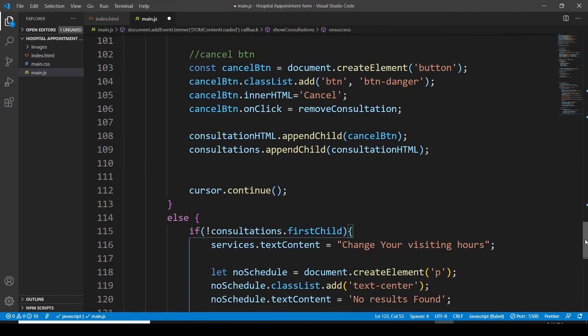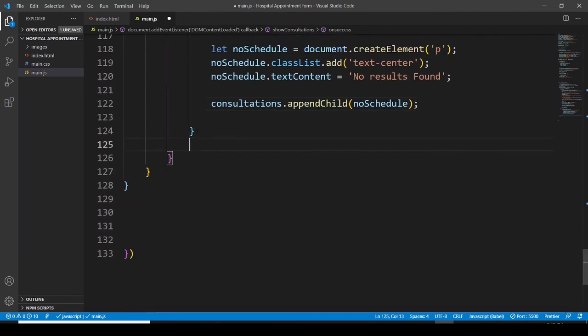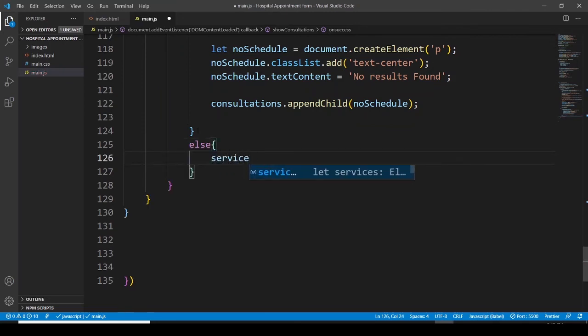And again, else services are going to use the text content property, where it is going to say cancel your consultation, because for doctors we usually use the word consultations, for the medical people, because we consult them. Yeah, cancel your consultations, and that's all.